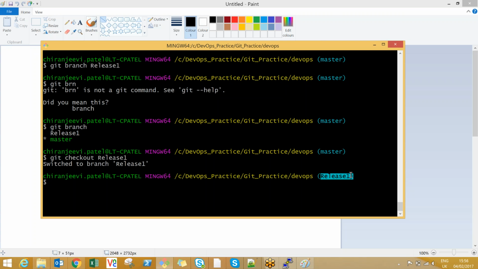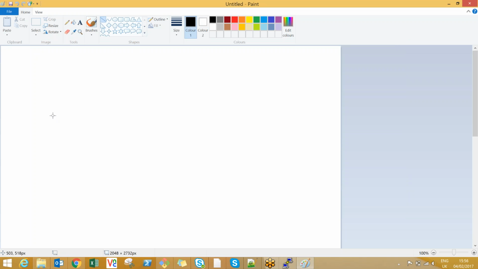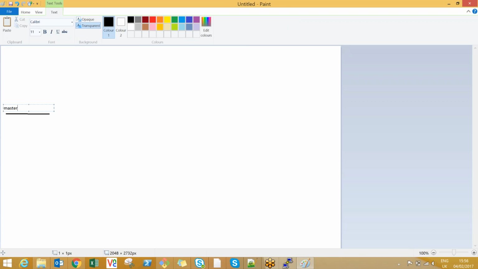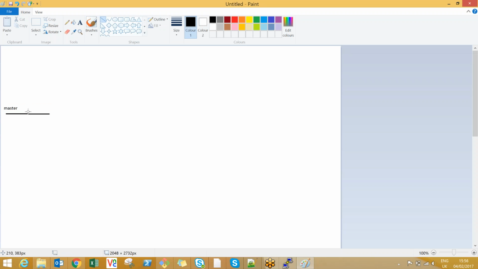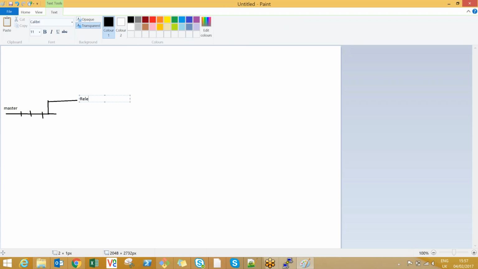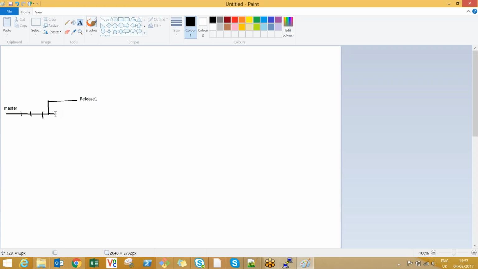Now diagrammatically, I wanted to show you how it looks. Guys, treat this line as your repository commits, and this line is your master line. This is your master path. In this master branch, you made some commits. Let's put some dots here: 1, 2, 3. Now at this point in time, you created a branch called R1. A branch is nothing but a separate location to work. So when you create a branch, you have your master path and you have your branch path, and this branch we call release1. Am I right?